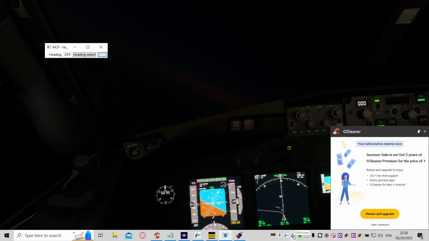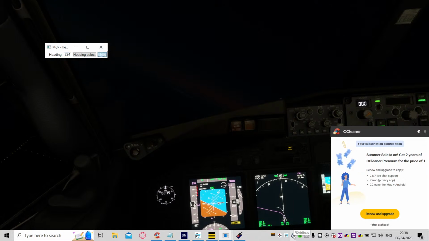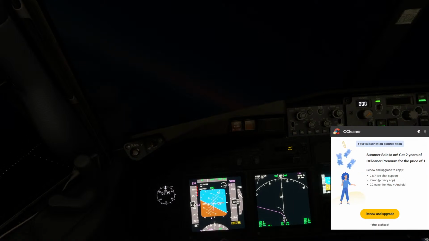MCP heading dialog. LNAV toggle button press, Alt plus L. Heading info, Alt plus E, selected 200. Okay. LNAV toggle button press. Heading select toggle button press. LNAV toggle button press, Alt plus L. LNAV is toggled, so I know we're good there.